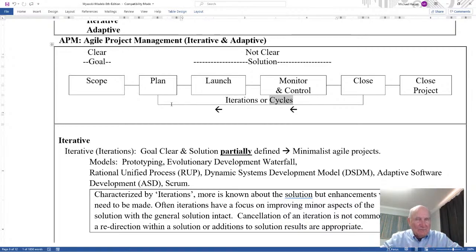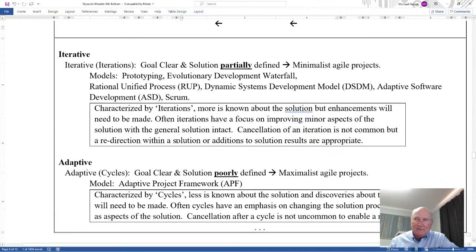It can be that way. So you can eliminate one solution and start a new one. Or a cycle could be significant changes to a solution, or it could be closer in the spectrum, closer to an iterative Agile project. Okay, so that's the idea between iterative and adaptive.